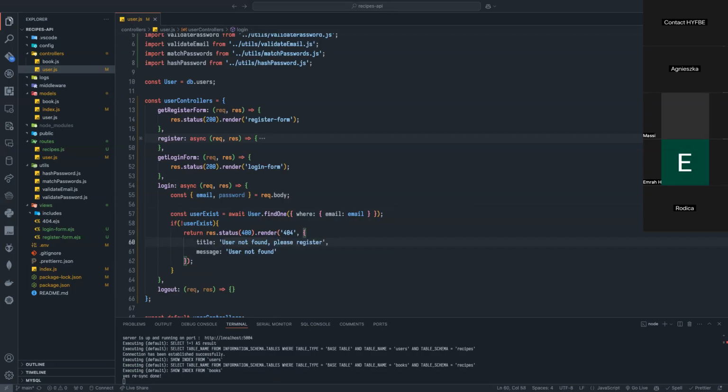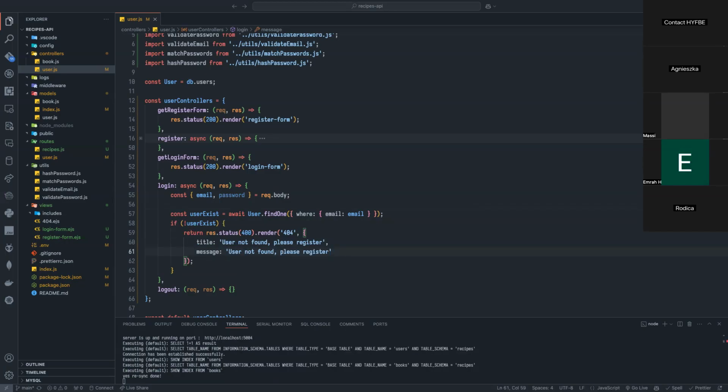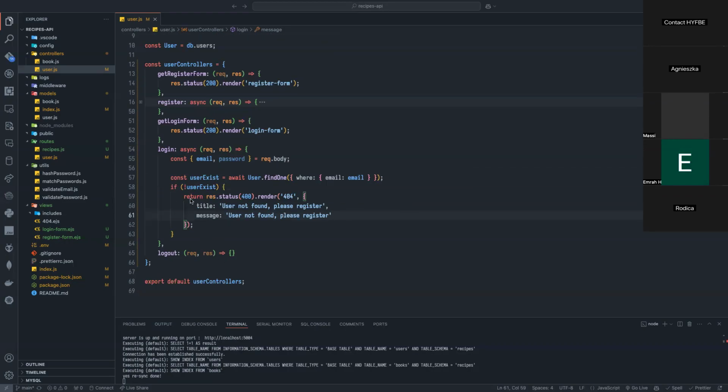Now here he is trying to log in, Rodica. And if he logs in and he does not have this account, I will tell him, please register first. Okay? So if the user does not exist, I'm gonna send status 400, client error, and I tell him, please register. And I can use 404 again because I'm passing title and message. That's okay. Remember, I'm returning here.